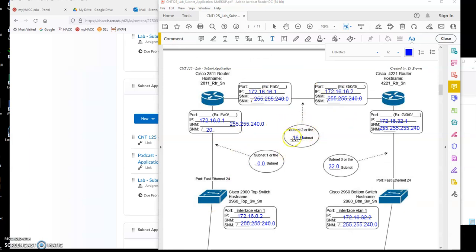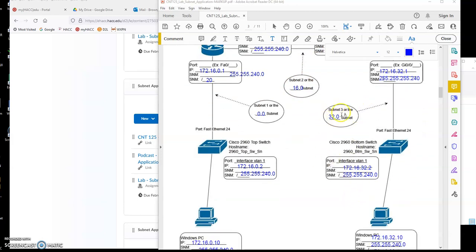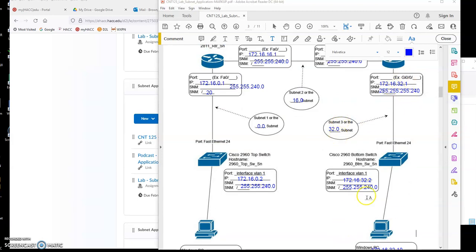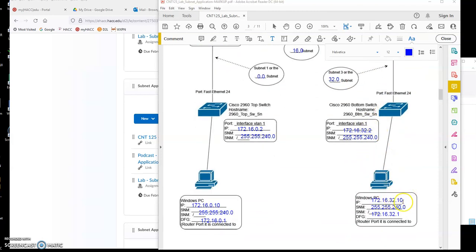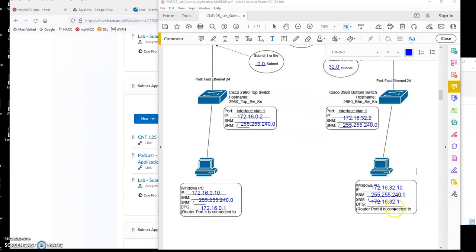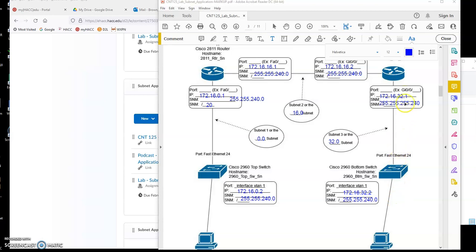Up here on this link, I said was the 16.0 subnet. So these IPs 16.1 and 16.2 need to come from this subnet, and those get assigned to the 2 router ports attached on this link. This is the 32.0 subnet, so these addresses need to come from the 32.0 subnet, so 32.1, 32.2, and then 32.10. I just jumped up to 10 to leave a couple numbers free for servers, access points, whatever. The gateway address here, 32.1, comes from, I'm going to follow this up here, 32.1, right there, that interface.